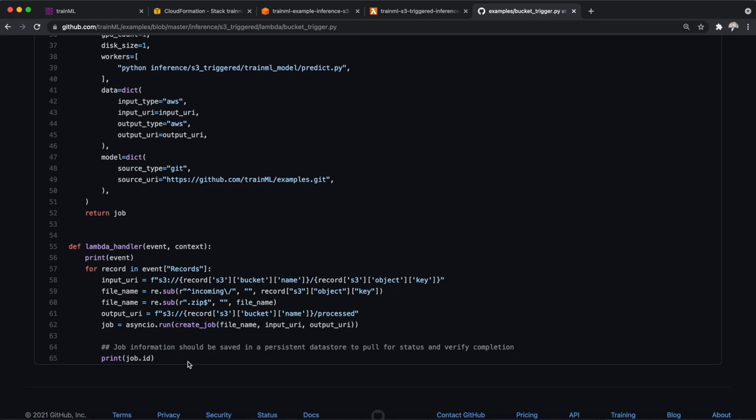The createJob function will return when the job has been successfully created and provide information like the job's unique ID that will allow you to fetch its status later. Although this is not implemented in this example, we recommend that you store this information in a persistent data store so you can monitor the job status programmatically.